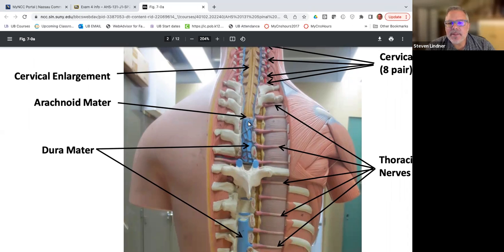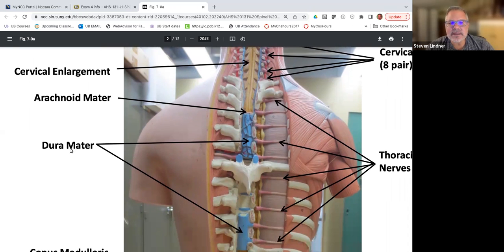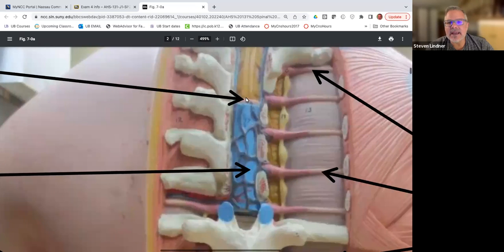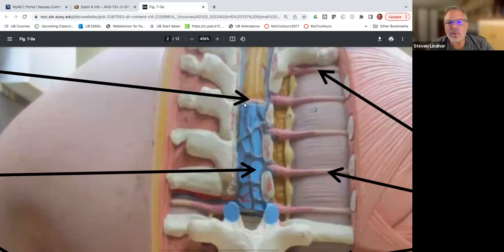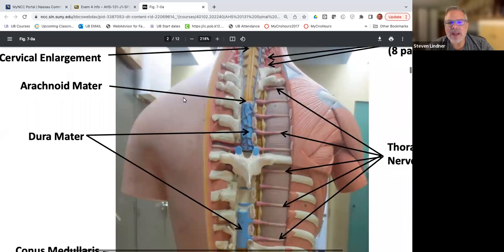Okay, when we go inferior just a little bit, we'll see the outer layer, the outer meninge called the dura mater. And then if we zoom in, we'll see the layer that's pink, just adjacent to it and a little bit deeper, called the arachnoid mater.